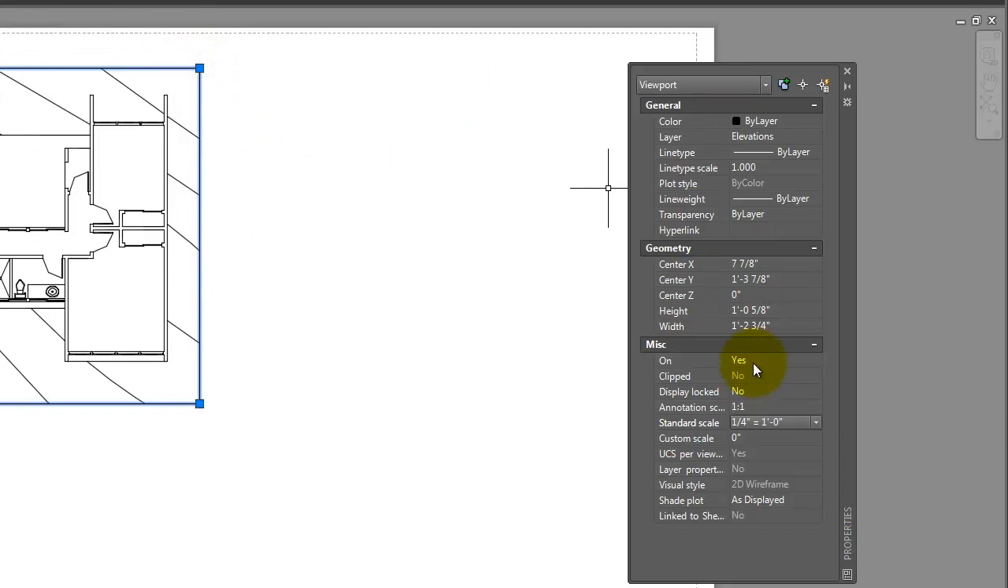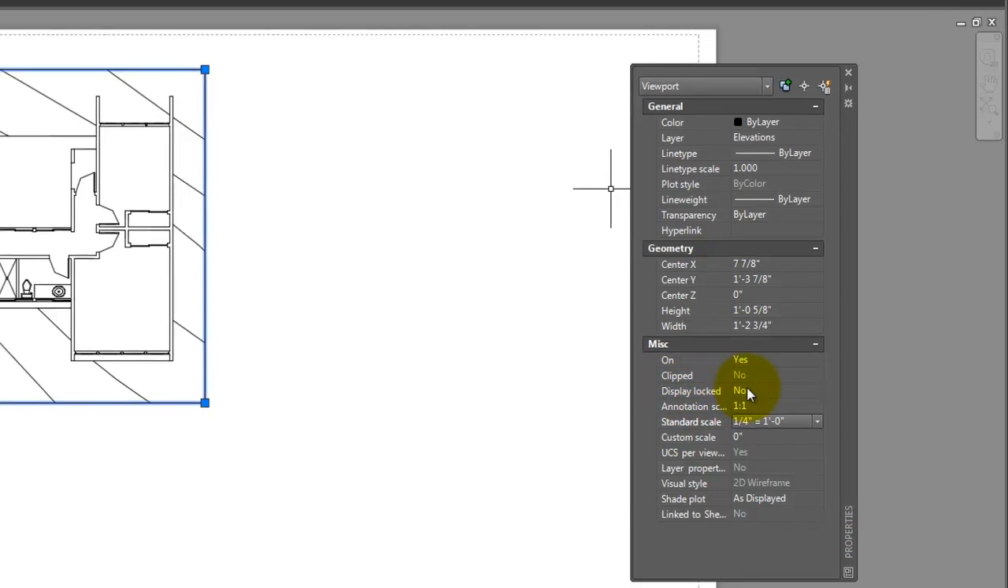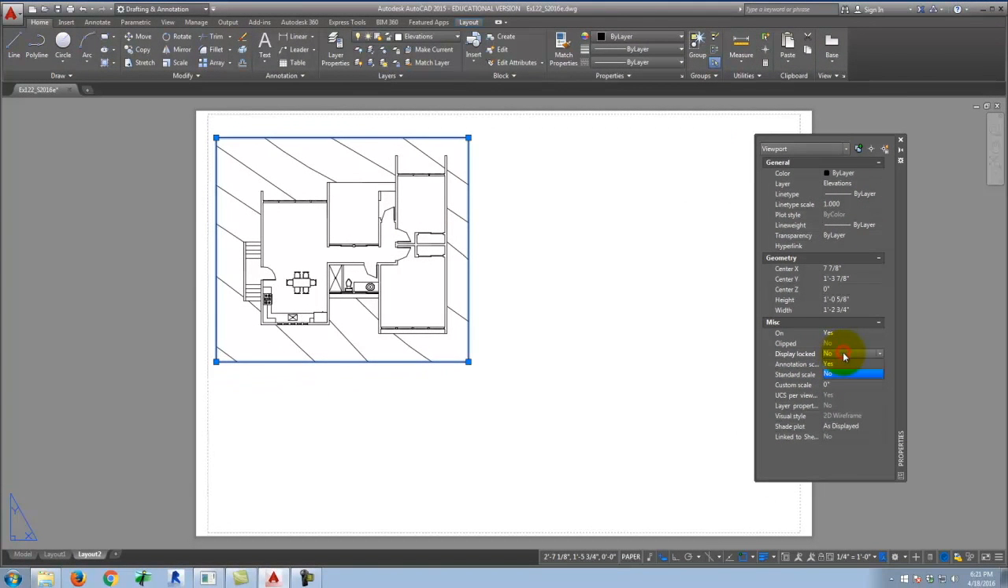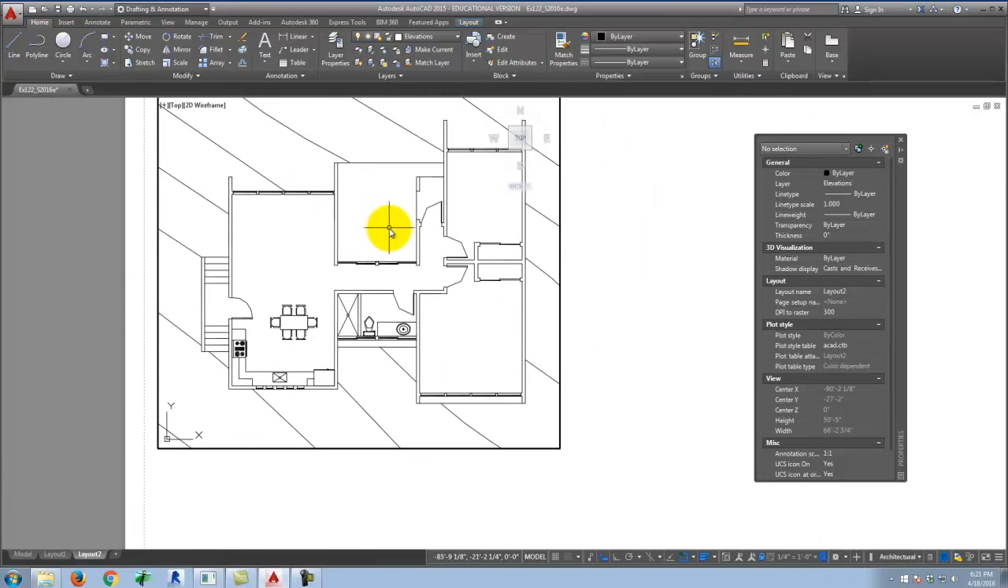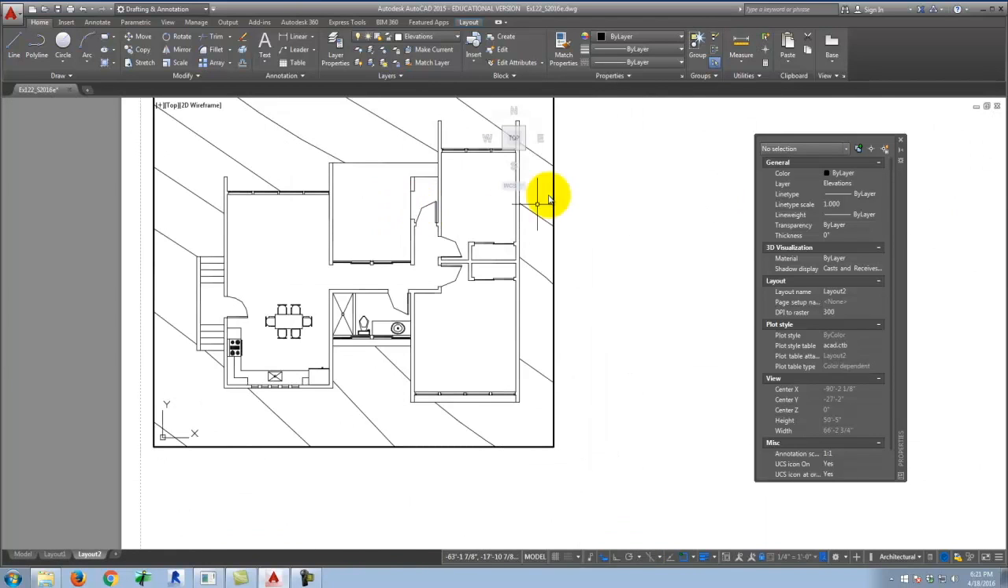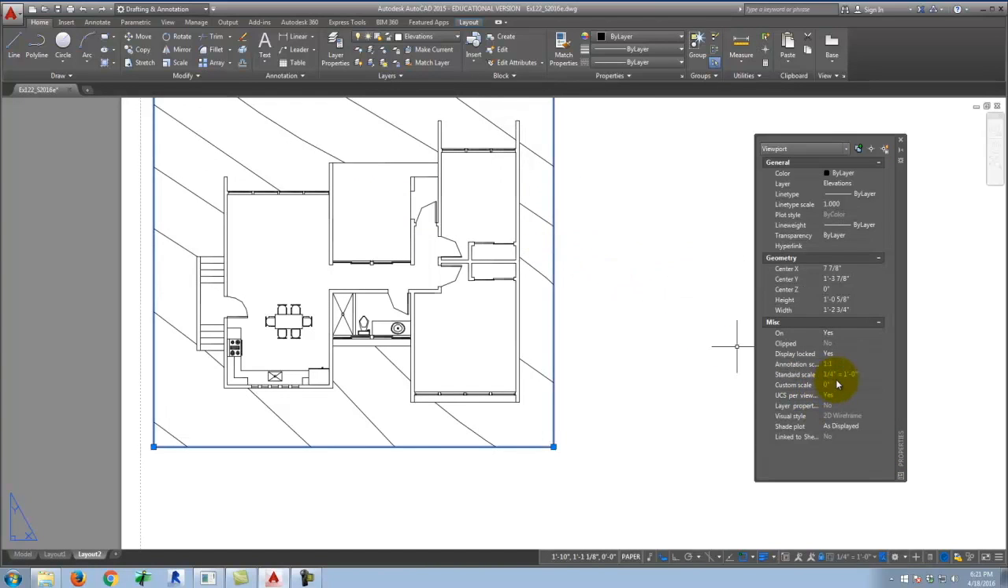Okay, I'm going to come over to the properties, and the third option down says display locked no. I'm going to change from display locked no to display locked yes. And now if I were to double click inside of my viewport and I zoom in, it just zooms in, and zooms out based on this particular viewport. But I'm never stuck inside of the viewport, and the scale never changes from 1/4 inch equals a foot. Okay? So it's now officially locked, which is good.